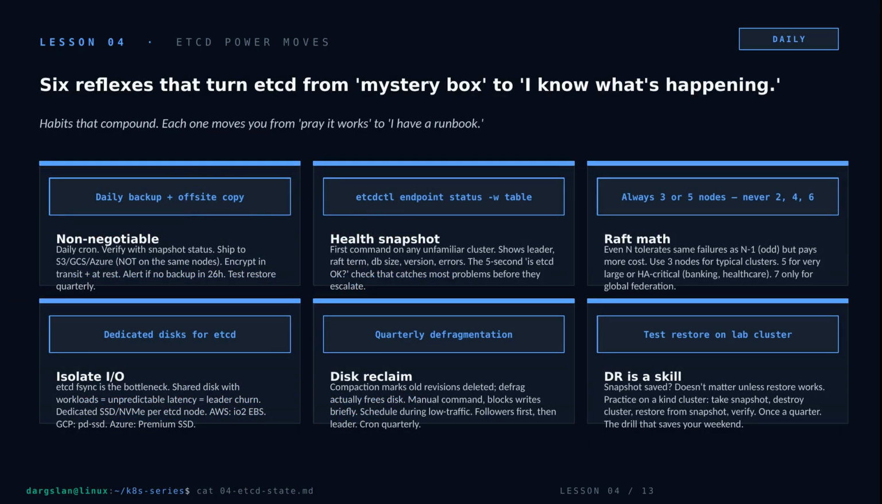Alarms tell you when something breaks. These 6 reflexes keep it from breaking in the first place. Daily encrypted backups shipped off-site, endpoint status as your first command on any unfamiliar cluster, and the Raft math that says odd numbers only: 3 for most, 5 for critical, 7 only if you're spanning continents. Then dedicate the disk so fsync isn't fighting your workloads, defrag quarterly to actually reclaim space after compaction, and rehearse the restore on a kind cluster every quarter. A snapshot you've never restored isn't a backup. It's a hope.